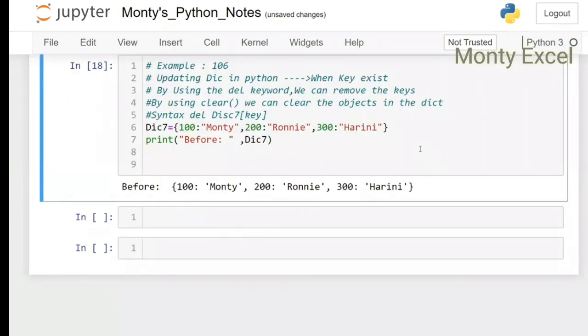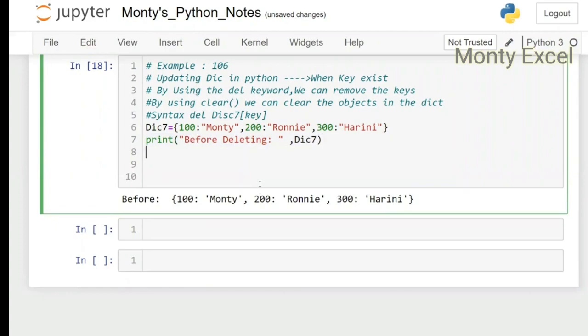This is just before I'm doing some kind of operation. The way we did it with update, I want to show the same structure as an example here, before deleting. Let me remember this, and next I want to really delete it now. If I want to delete, what is the keyword? Del. What is the variable? My variable is dic7.